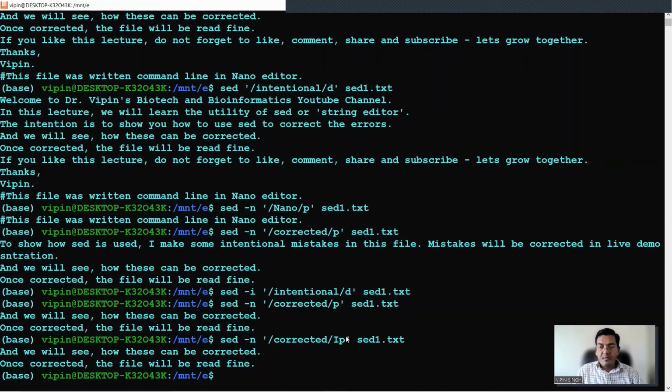So let's now also convert the entire file into uppercase. So you can say sed again, open the apostrophe, substitute.